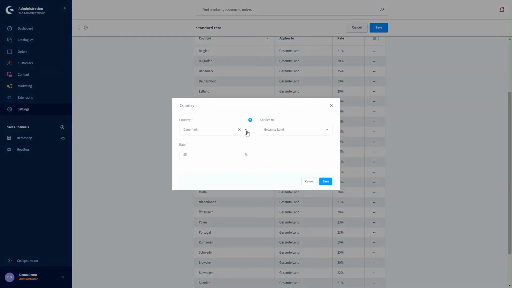So here you've got the possibility to change the country name, but this is not relevant. You can change the tax rate down here, and you can say that the new tax rate should apply to the postal code, to a postal code area, to an individual state of the country, or for the entire country.